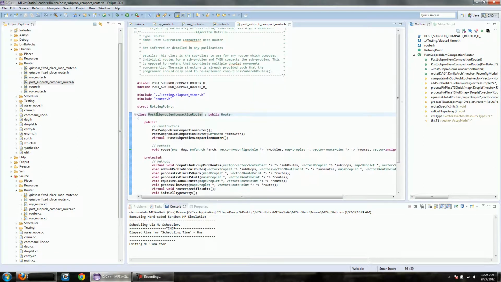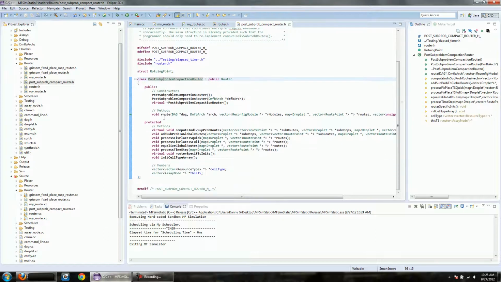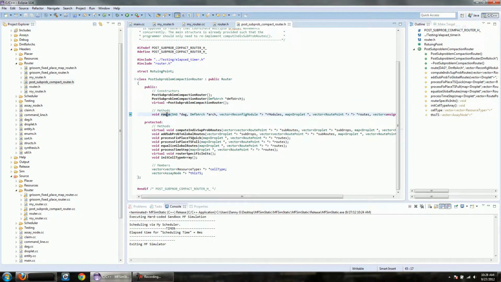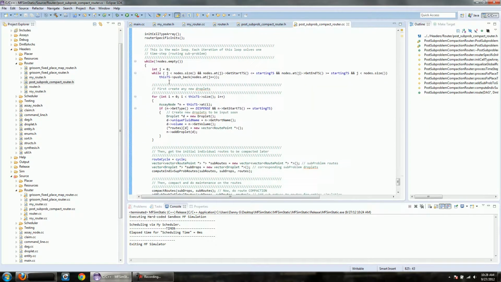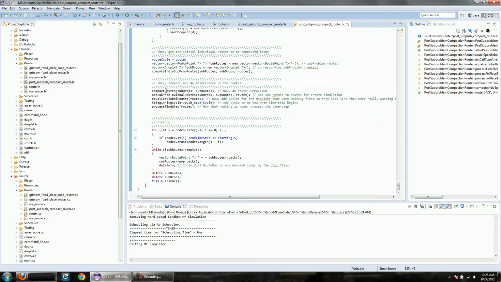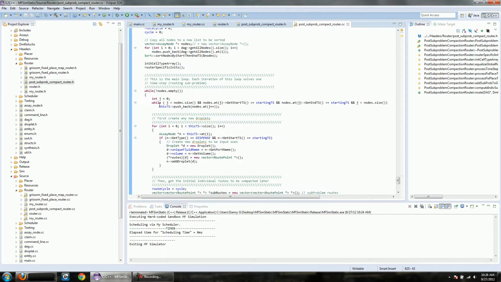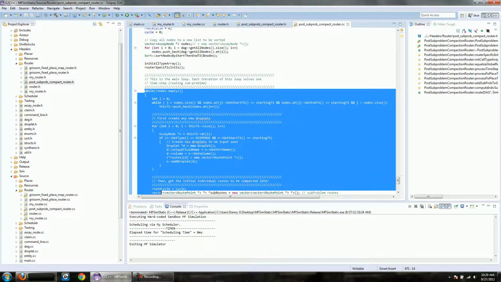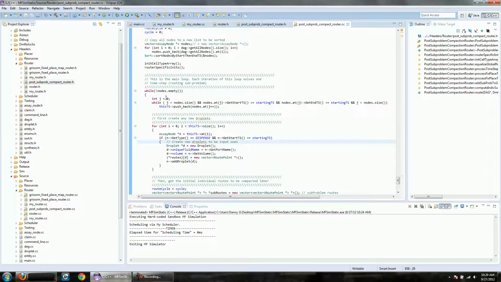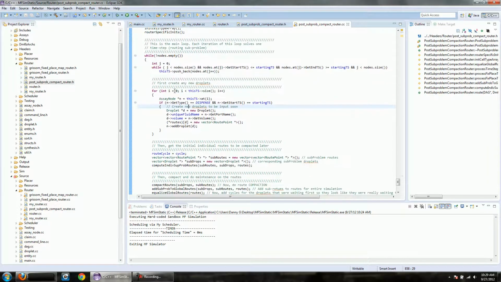If we look at the route function here, you'll see that it's pretty simple. It's just a few lines of code. It has this main loop, and every time it goes through this loop, it's routing a new subproblem. So maybe it's routing 4 droplets through this one loop, and then next time we hit it, it's going to route another few droplets, based on however many subproblems we have.